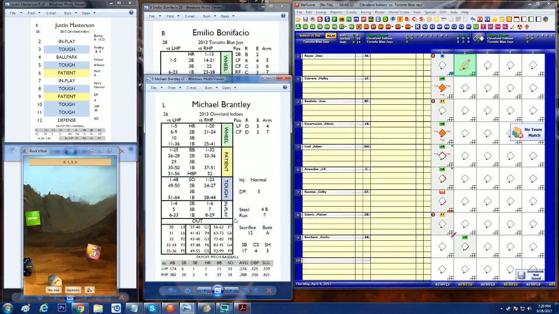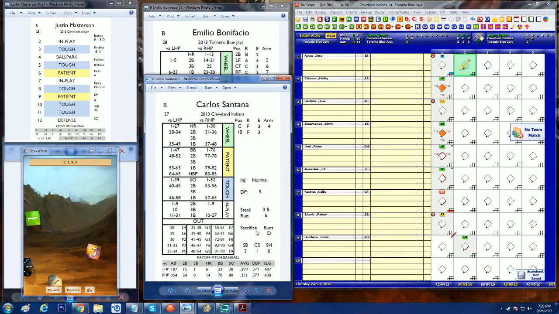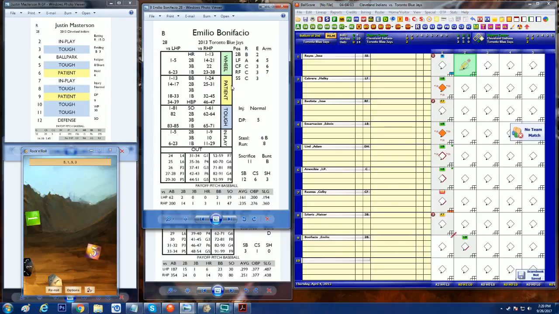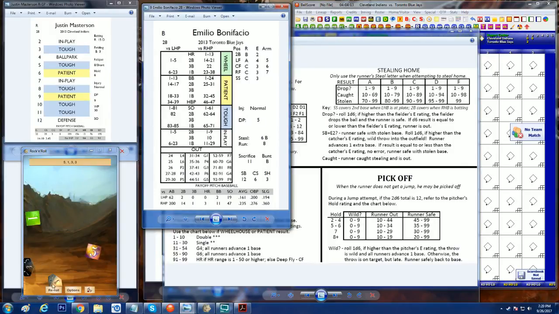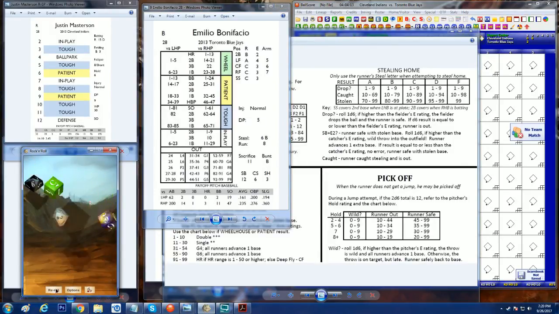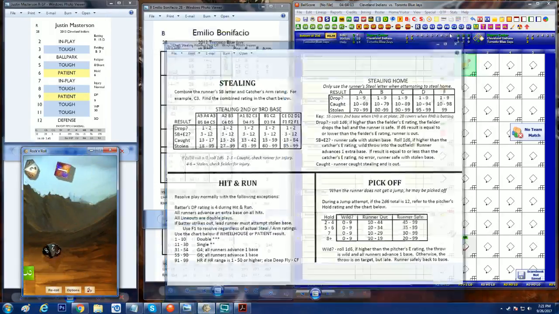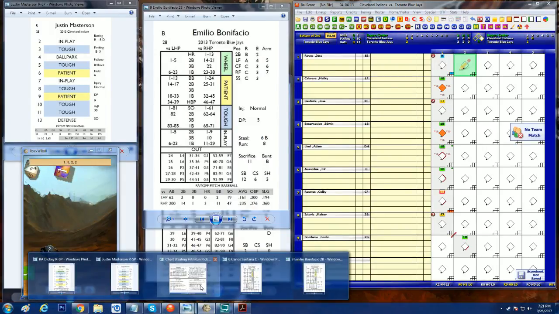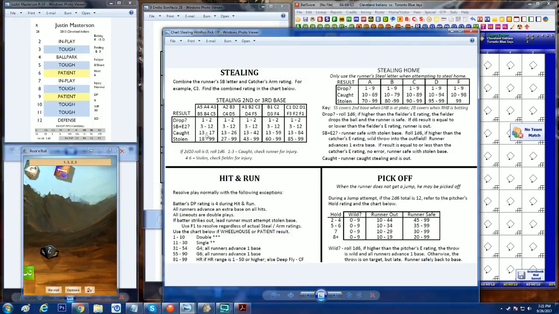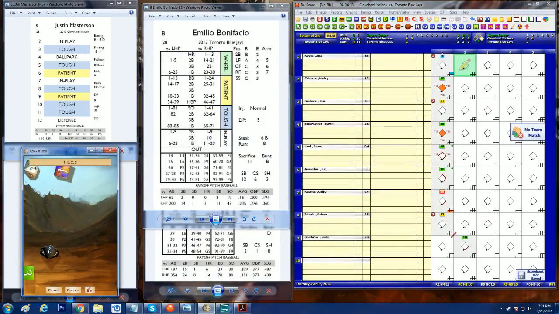His stealing is a B. Cleveland's catcher is Santana. He's got an arm of 4. So that's a B4. Let's look at that chart again. B4, that's even better. He's got a hold rating of 6, so he is going to try and steal second here. Let's see. That is a 4, actually, so he does 422. So he does get the jump and takes off. 22 is enough for the steal. If it would have been B3, like the other runner, he would have been out. He would have been caught. But being faster, he's got himself a stolen base.